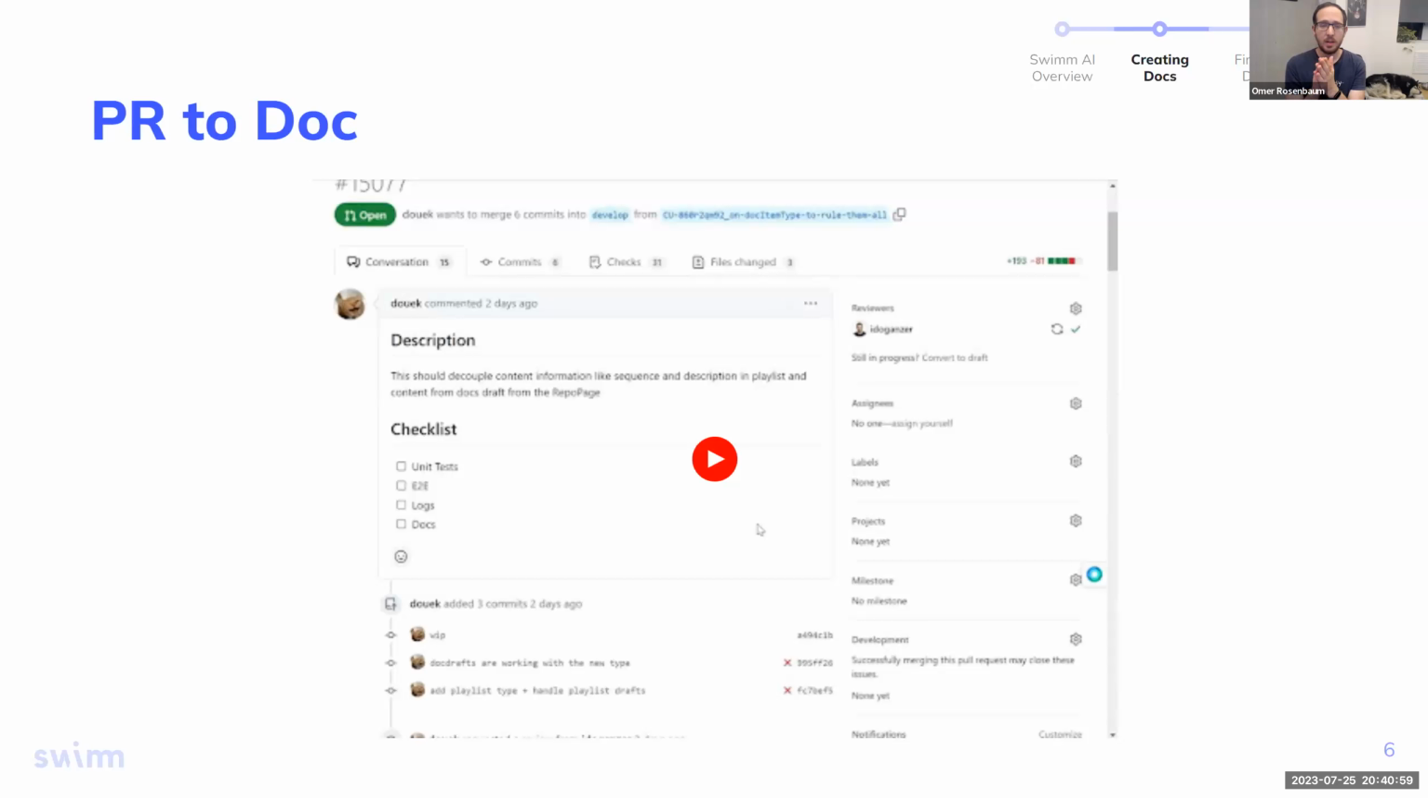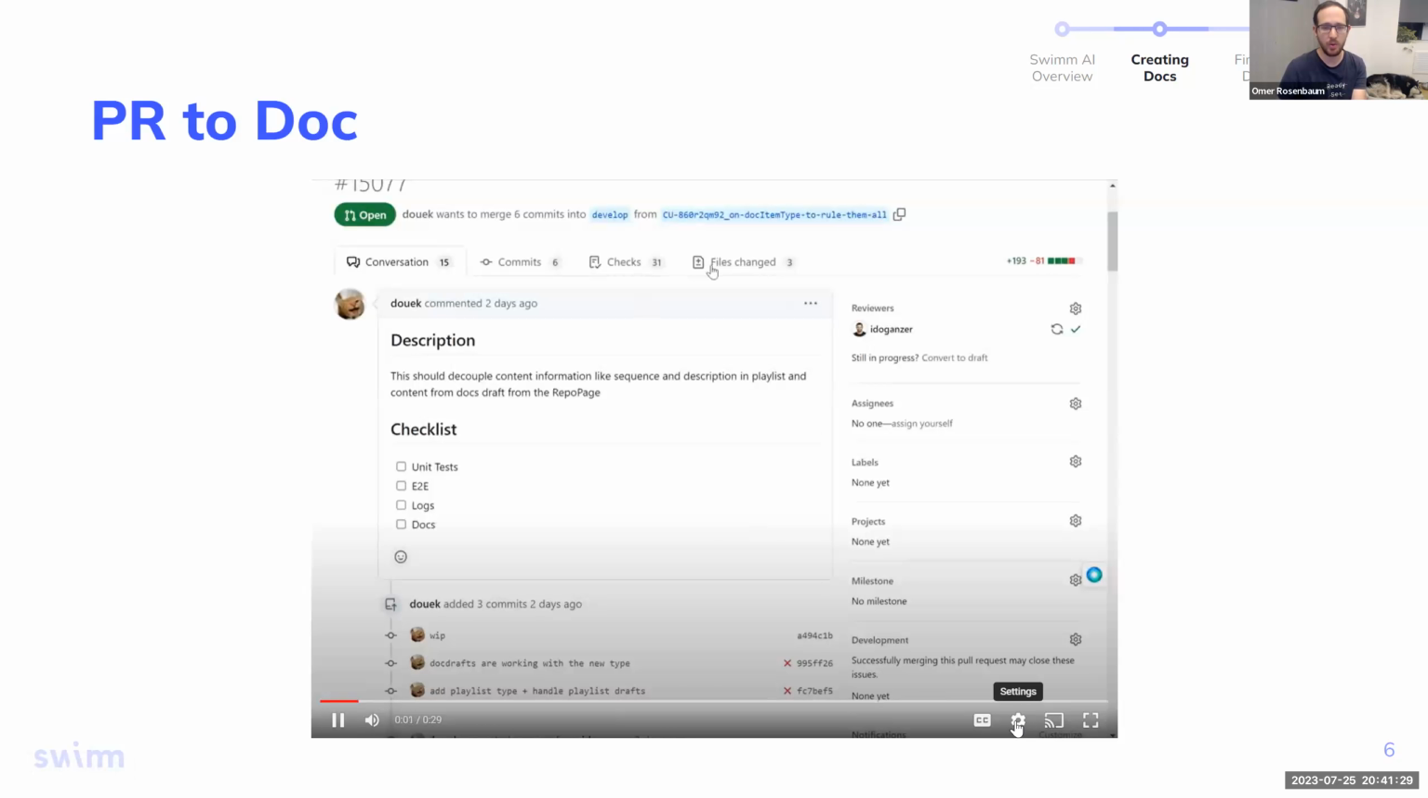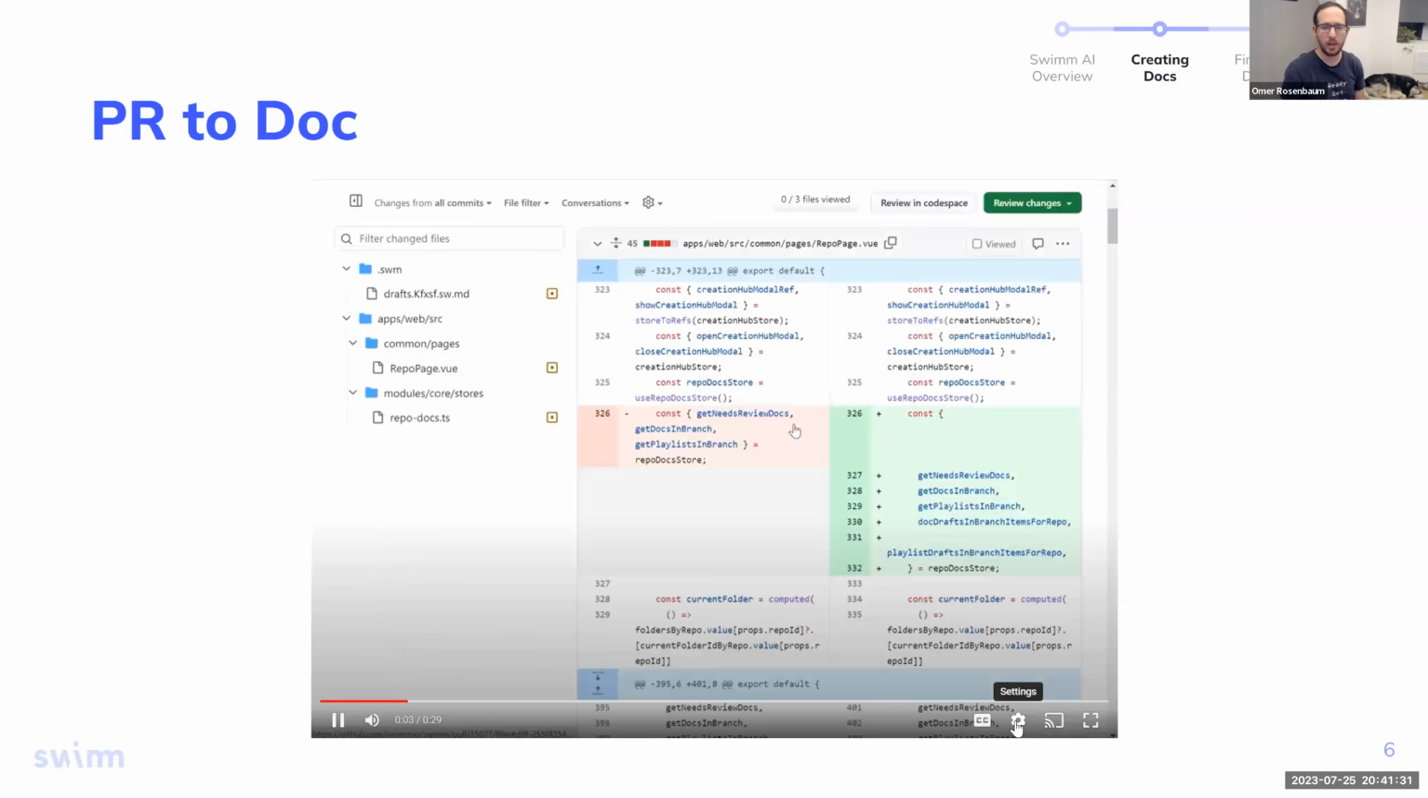Another feature, which we call PR2Doc, relies on an intuition we've had for a while and has already been included in Swimm, that some pull requests tell a good story. For example, in a pull request, you might introduce a lot of changes that together are a new feature or a bug fix. And that intuition can then help you create a document based on all the changes in the specific pull request. So for example, here you will see a pull request that was opened in Swimm last week.